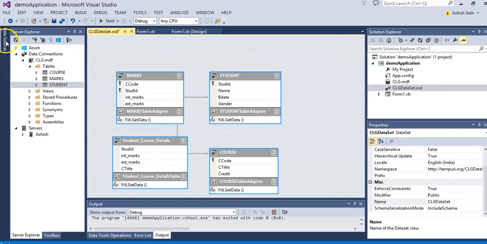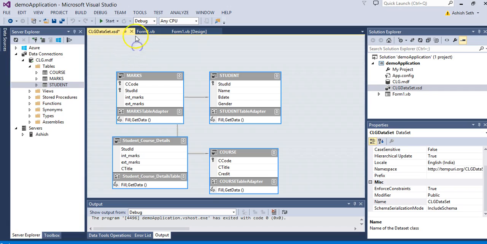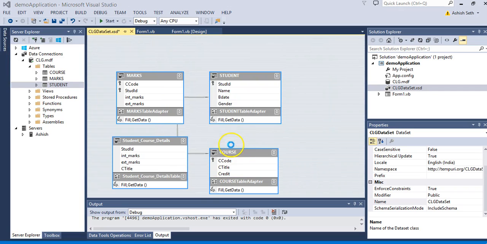Now you can see here in the data source, this query is visible to you, along with the table names. Now this query is acting as a table, and we will use this to display the values in our data grid. So now just close this. It will ask you to save the changes. Click on yes.